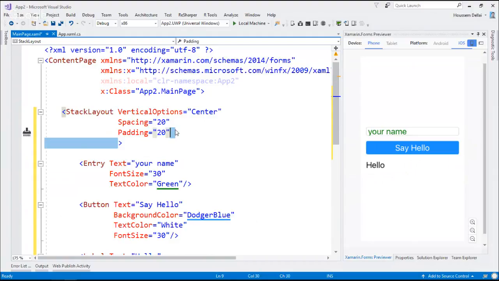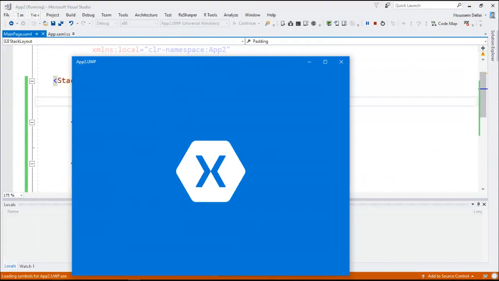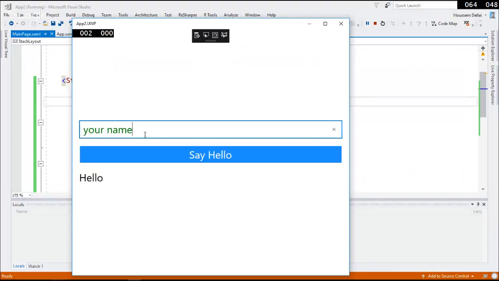So this is now our user interface. Let's run this app again on Windows. And here it is, our Xamarin Forms application running on Windows with the text in green, with the spacing values, and with the say hello button. Now, if I click say hello, then nothing happens because I don't have a click event with this button.